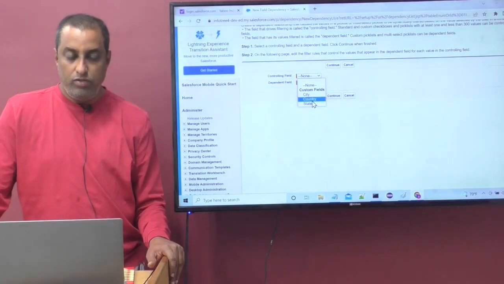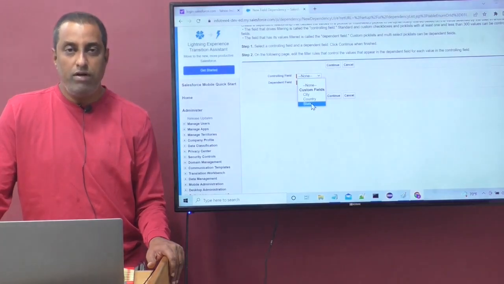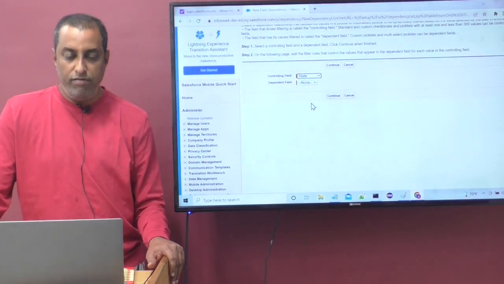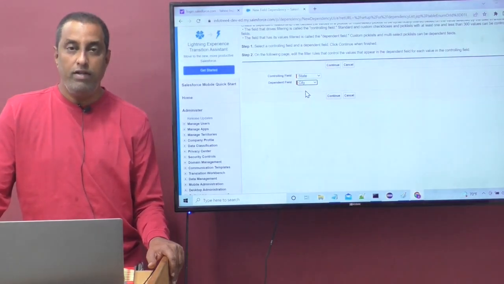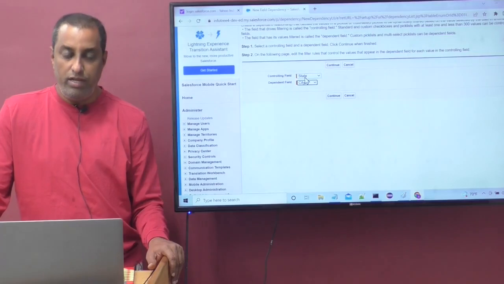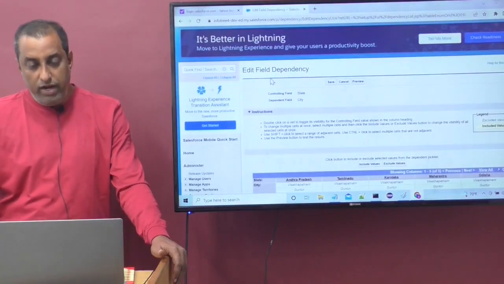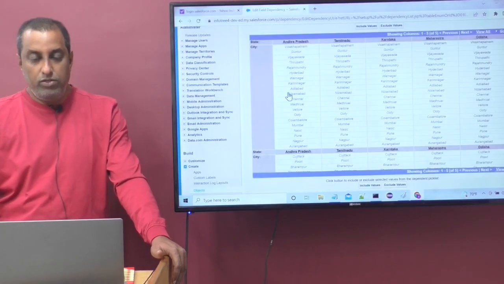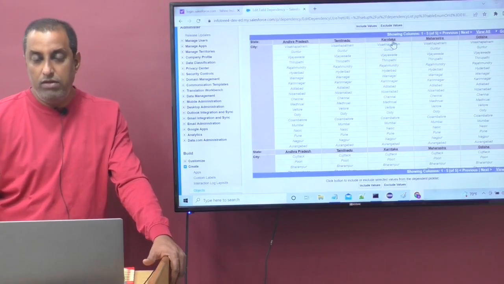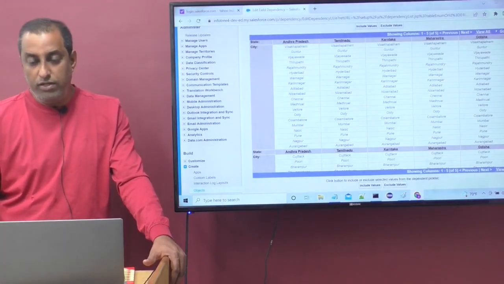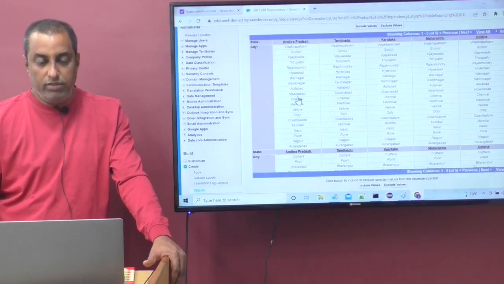Understand? So among these, city and state, which one is the controlling field? State is the controlling field, and obviously the dependent field is city. So city depends on state here. Click on continue. So this is the edit field dependency page you entered. We have Andhra Pradesh, Tamil Nadu, Karnataka, Maharashtra and Odisha. In total, how many states? We entered 5 states, and these are the cities.